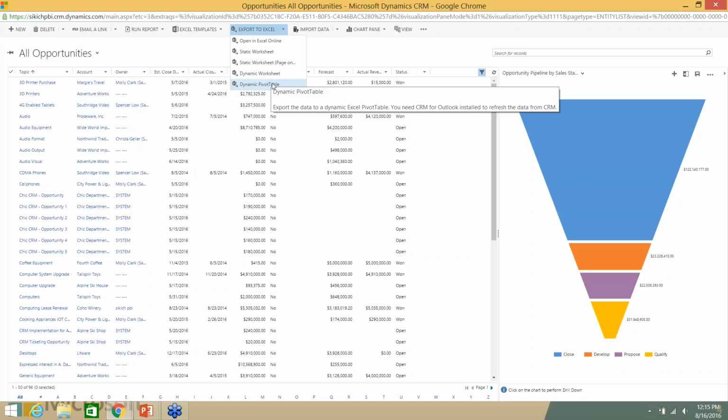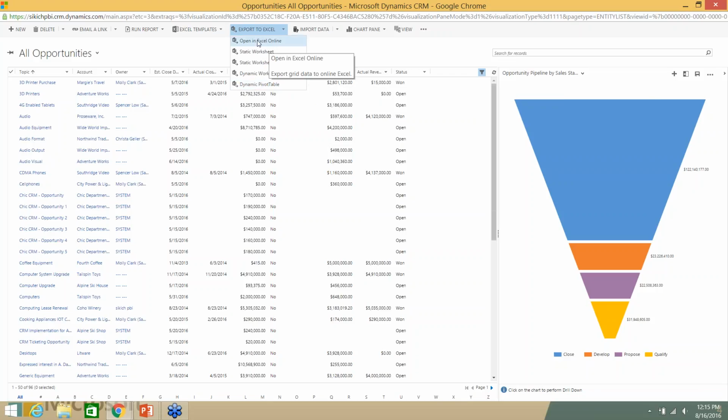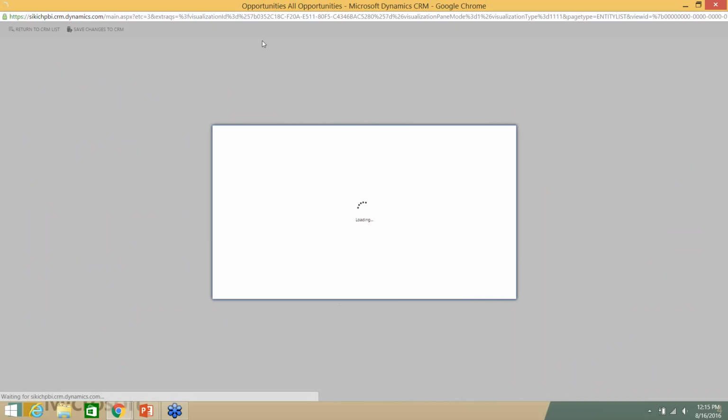And once you've created that pivot table and you want to look at it 2 or 3 days from now, you don't want to have to re-export it. You can actually just refresh from the original data source to analyze that information or analyze new information. So in this example, I'm just going to go ahead and click on Open Up in Excel Online.